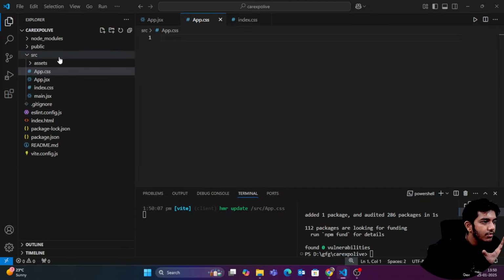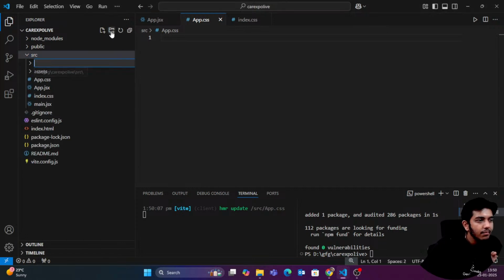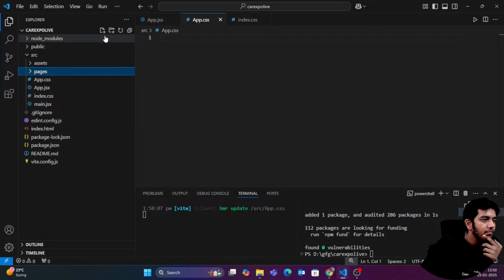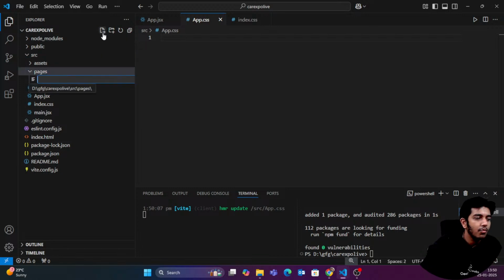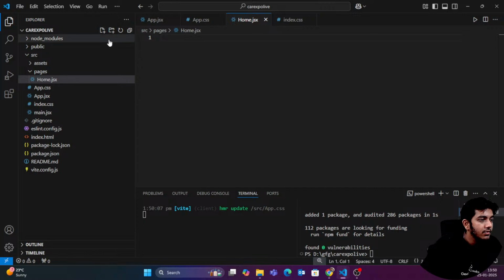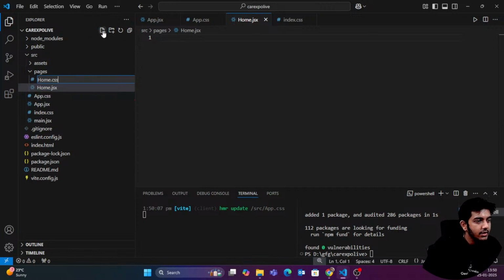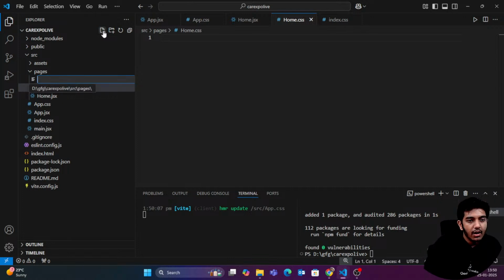Okay. So here we have to create. First of all, go inside src. Here I'm going to create a folder named pages. Inside this I'm going to create my home page, so I'll name it home.jsx. Similarly we have home.css.